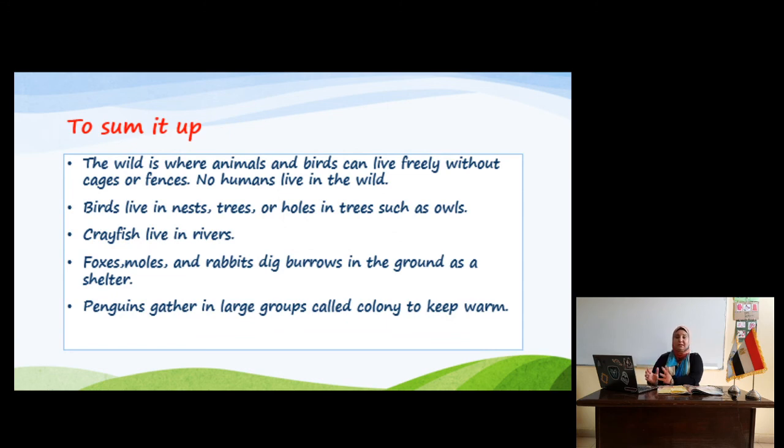To sum this lesson up, the wild is where animals and birds can live freely without cages or fences. No humans live in the wild. Birds live in nests, trees, or holes in trees, such as owls. Of course, you have seen the pictures before. Crayfish live in rivers. Foxes, moles, and rabbits dig burrows in the ground as a shelter. Penguins gather in large groups called colonies to keep warm. So this is the summary of lesson 1.